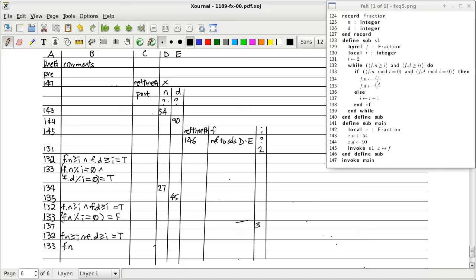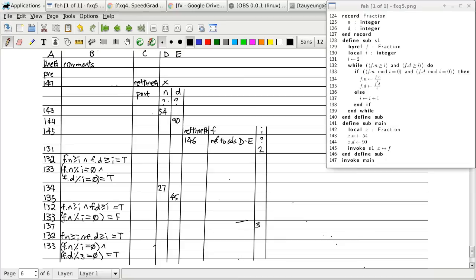F dot n is 27. Mod 3 does equal 0 because 27 is divisible by 3. And f dot d is 45. 45 mod 3 is also 0 because 45 is also divisible by 3. So the conjunction itself is true.